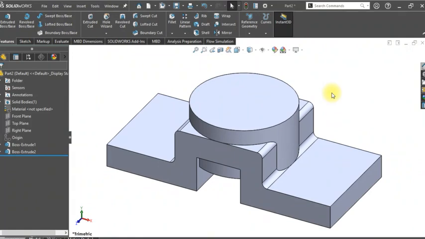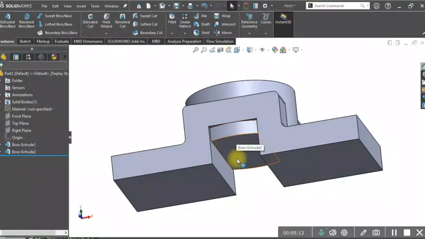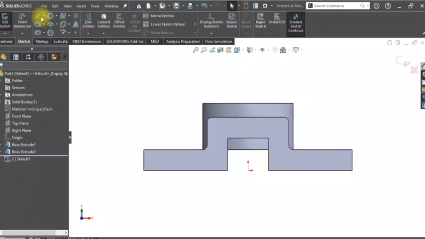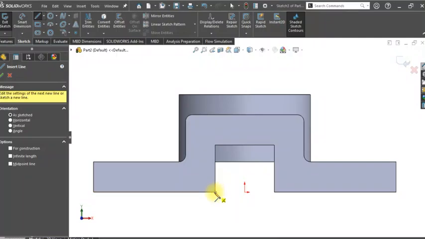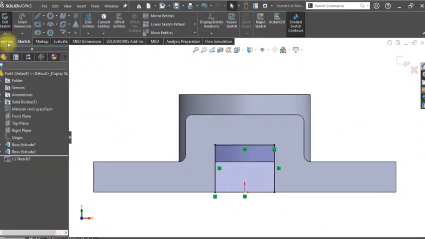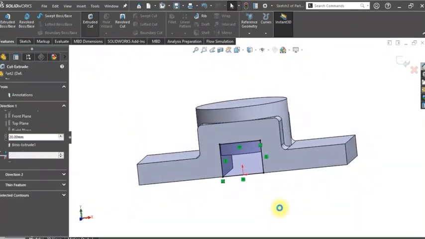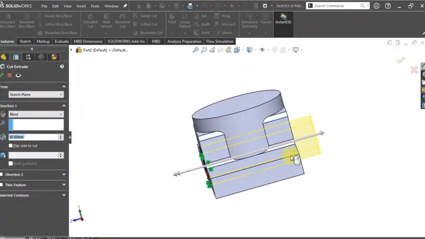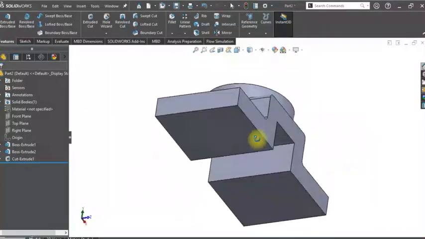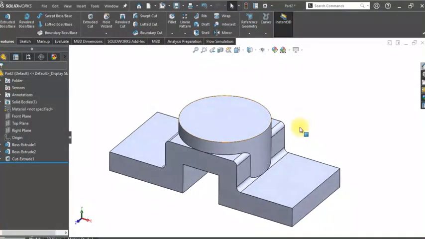Now, what next? We can omit this face here. So what to do? Select this face, then sketch. Select the corner rectangle. Then start from this point up to this corner here. Then select it, go to features, extrude cut. Then you can drag this up to the end point, then click OK. As you see now, our profile is looking in a proper way.